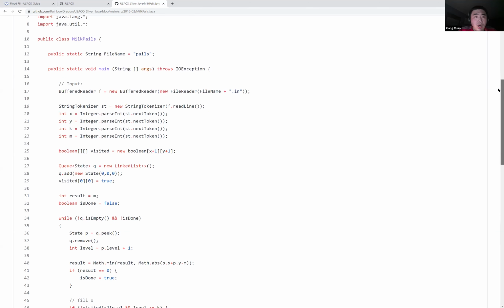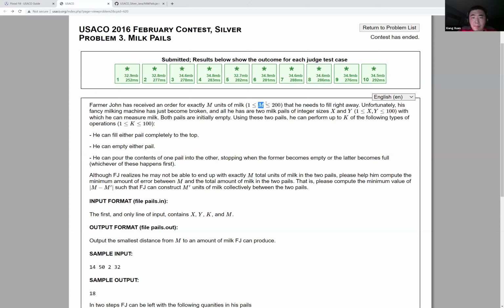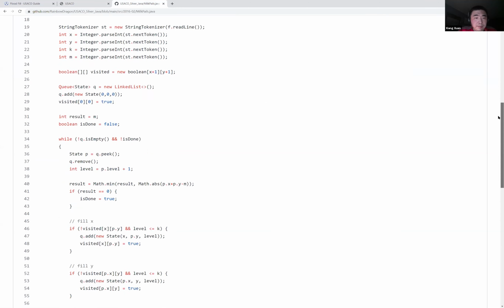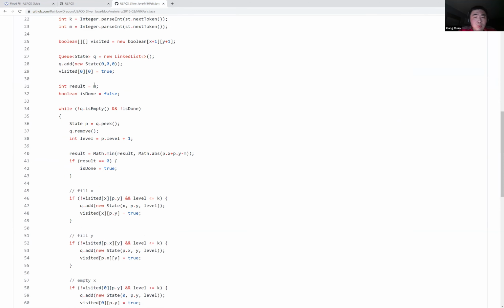Remember, I have a target I need to hit. The M, M is the target I need to hit. Basically, what this one does is compute the difference between the total volume of the milk in the two pounds versus the target. Essentially, I'm taking the difference, right?